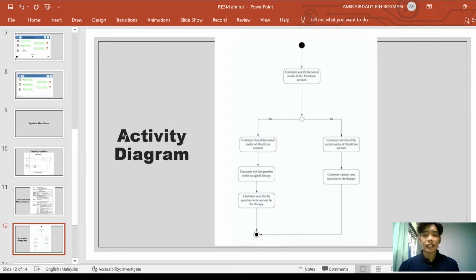And the activity diagram: the customer firstly starts and searches for the social media of their MindCare account. If the customer finds the social media of the MindCare account, the customer asks the question to the assigned therapist and waits for the question to be answered by the therapist. And if the customer does not find the social media account, the customer cannot send the question to the therapist and it will end.